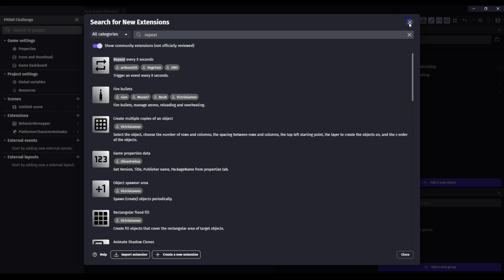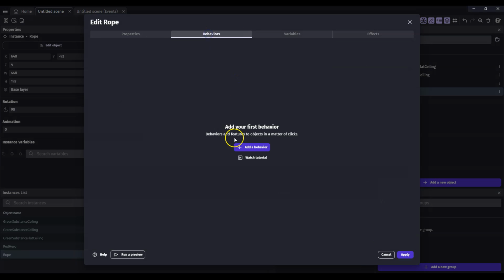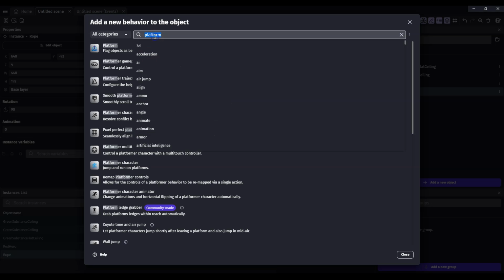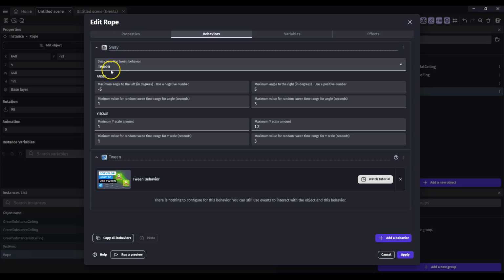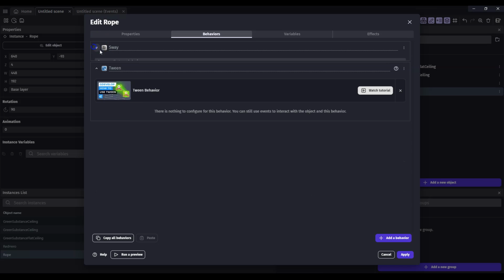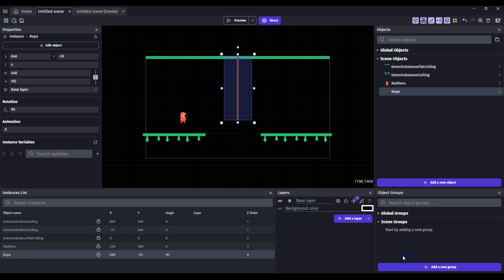Sway. And I think we can add it directly to the object. If we go to behavior and I type sway, it will sway objects. So see, it's going to use tweens. Maximum value to the left and to the right. Scale. I don't really know what it's going to do. Let's accept the defaults and see what it does.